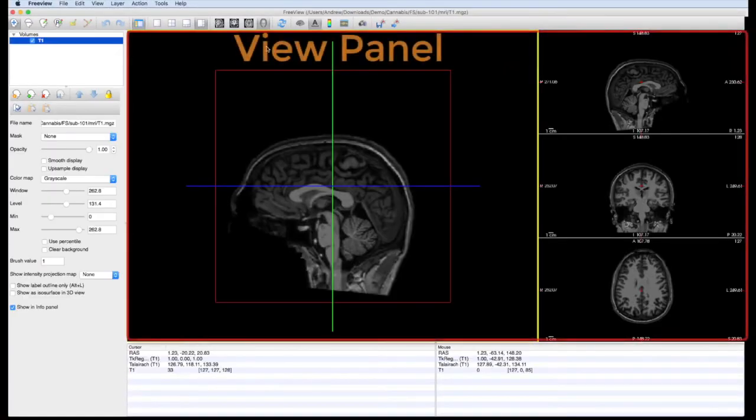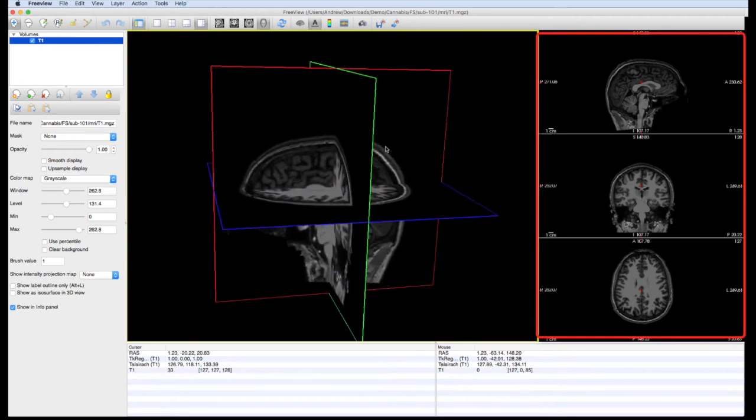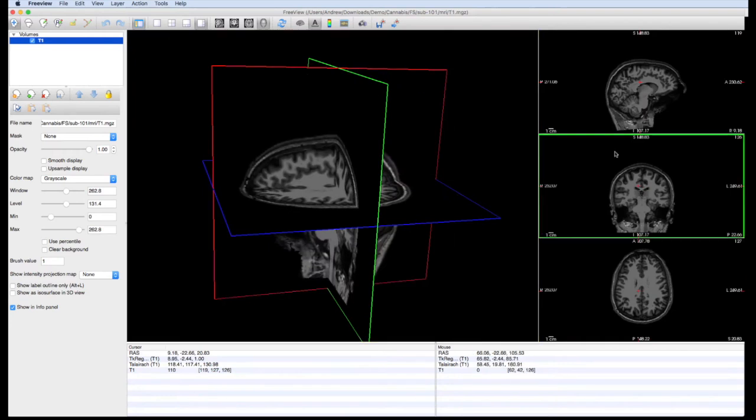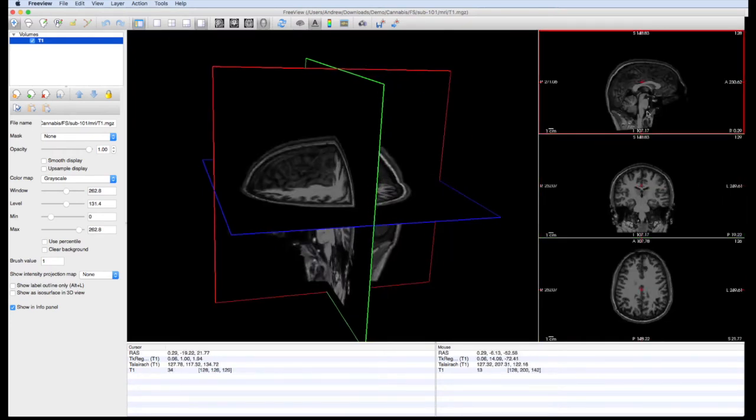This is the view panel. It contains the image you loaded. A 3D brain is in the center panel, and the orthogonal slices are in the side panels. You can click and drag the slices to update the side panels, or you can highlight a side panel and use the up and down arrows to page through slices and update the 3D image.